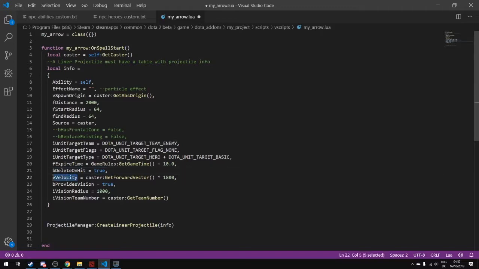We have velocity, which is the direction, and this is a vector for people who know what vectors are, but there's a bug with this code that's here, and we'll look at it in a little bit more detail. We'll come back to that, but the velocity is the direction and speed that it's traveling at. Then provides vision is true, which means that the arrow is going to give us vision when it's traveling through the air. And in the vision radius, we're going to just set this to 500, for example, and this will define the radius of the vision.